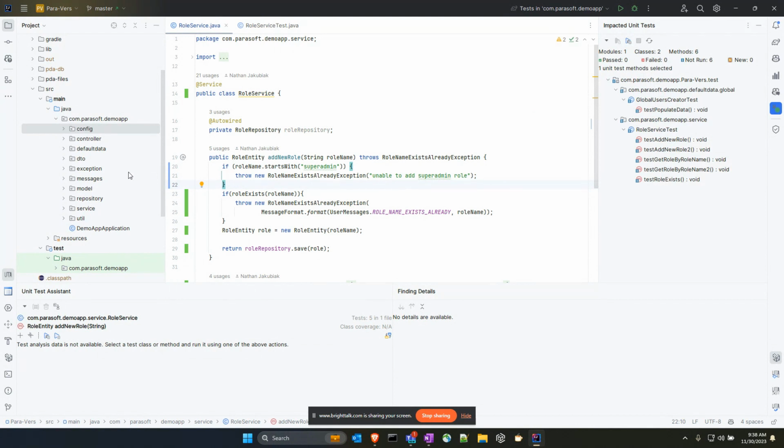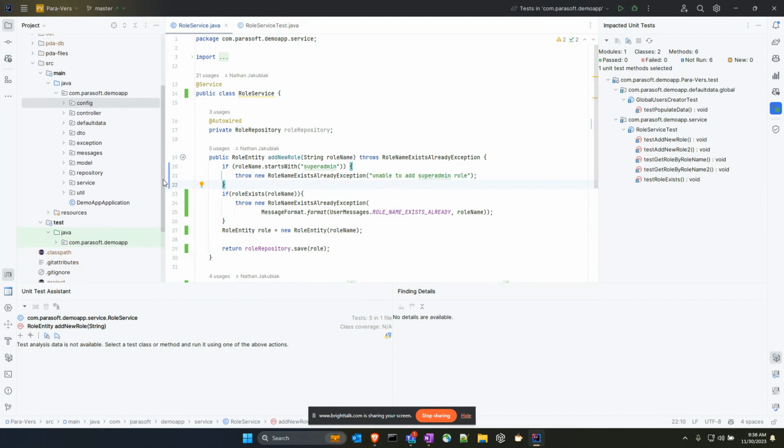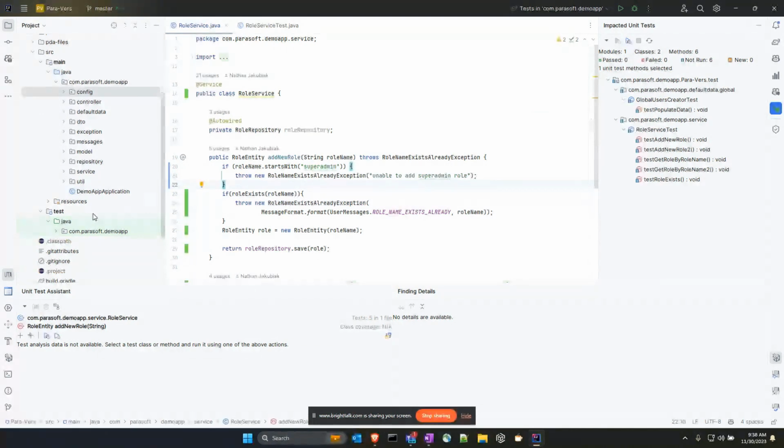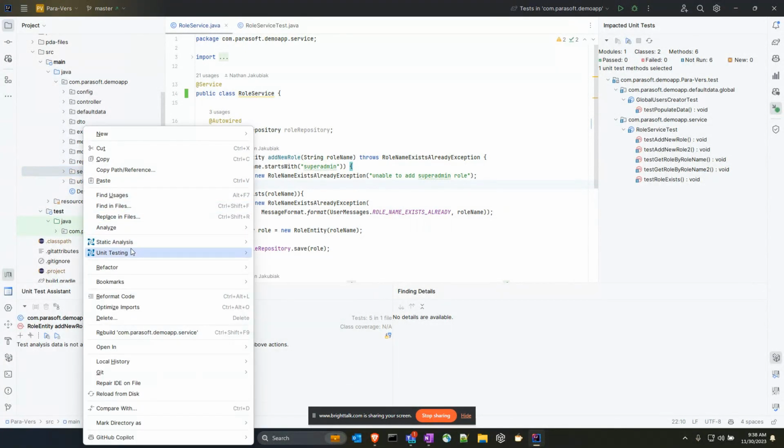To do this, I'm going to demonstrate how I can do that using the unit test assistant in JTest. I'm going to choose the package that this class is in, and I'm going to choose to create a test suite.